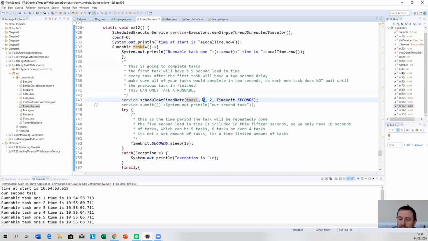Now, what this means is it's 5 seconds of a lead in. That's basically what it means. So if a previous thread is running, it's going to give 5 seconds. Then every 2 seconds, it's going to implement. It will keep doing this.